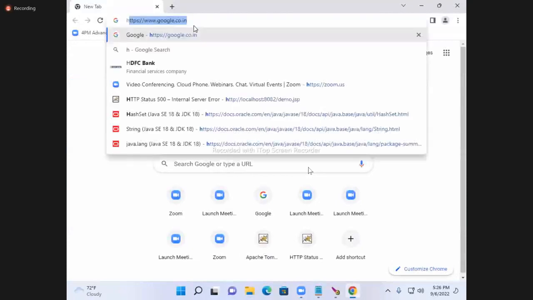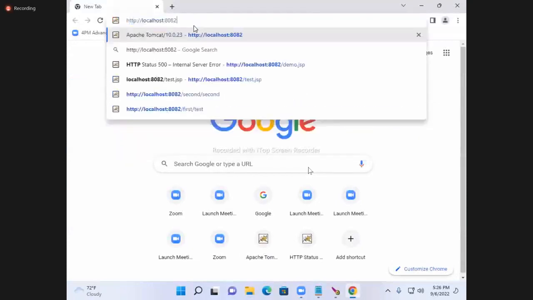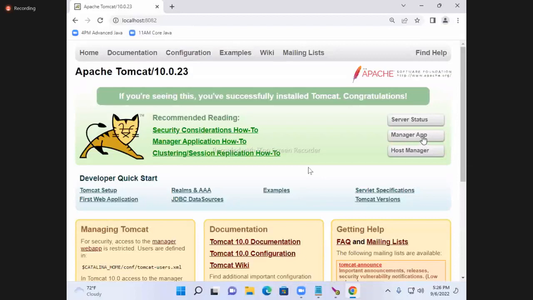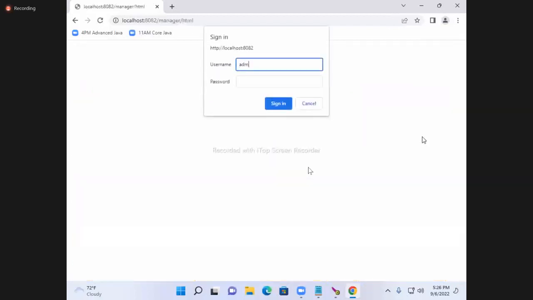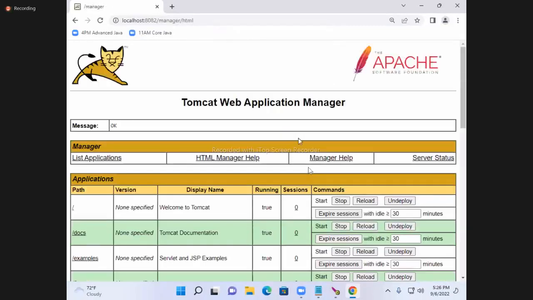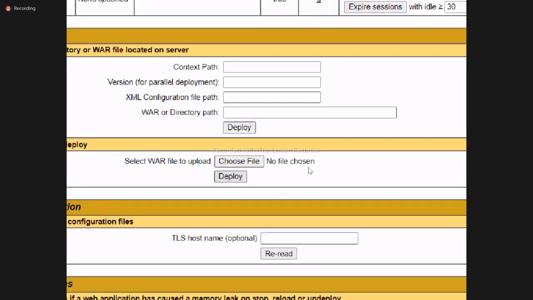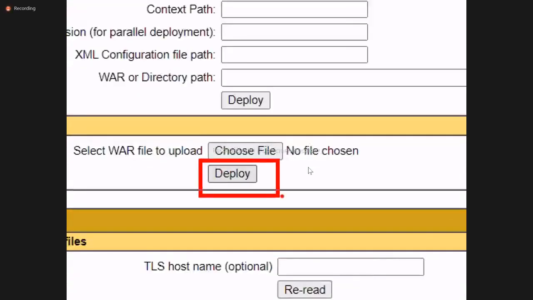Here, http://localhost:8082, Manager App, username admin, password admin, sign in button. Here, when I click on the deploy button, then that war file is deployed. Where is it deployed? In the server.